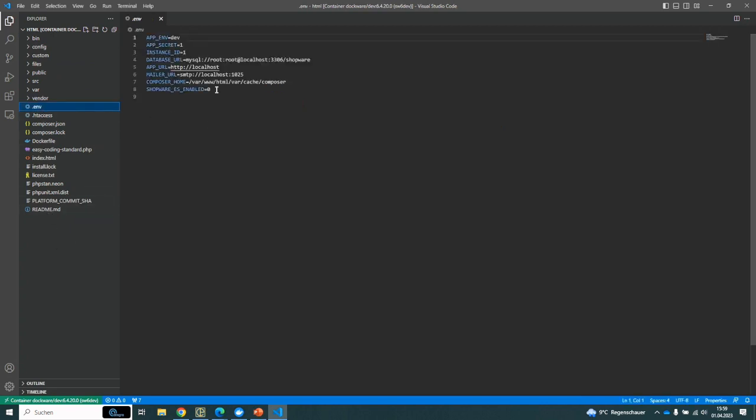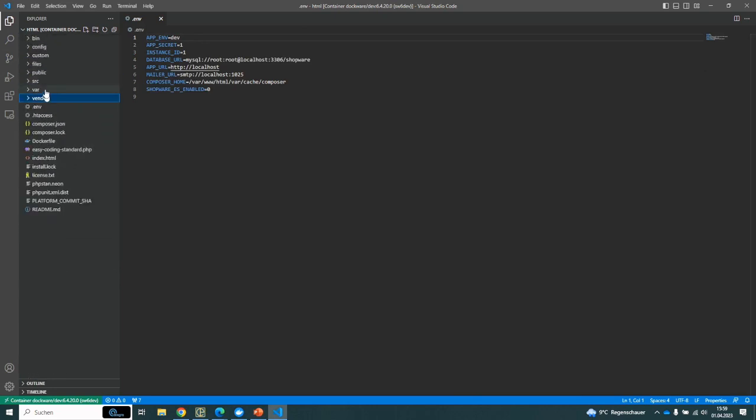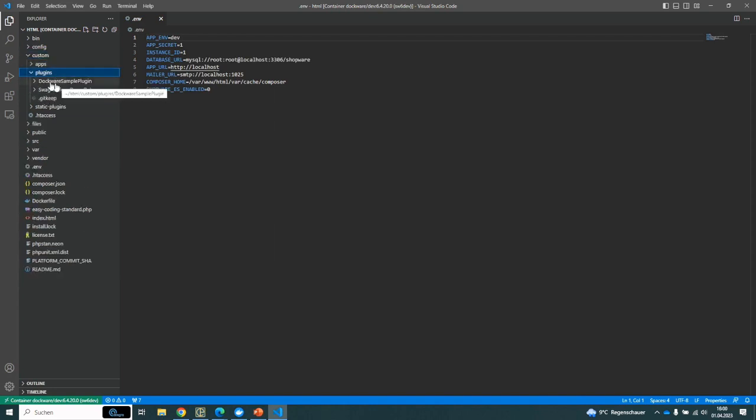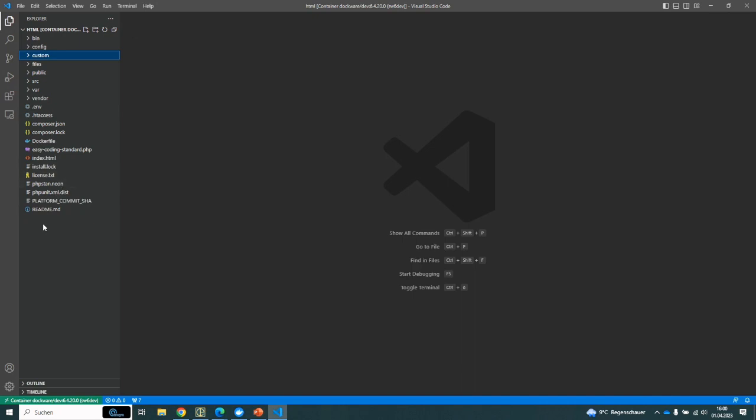So I see the env file, what's typical for Shopware 6. I see the vendor, where all the dependencies are. I see var, public, custom, with my plugins inside. And here I have also a Docker sample plugin. In one of the next videos, we will set up the debug here and attach the debugger, and therefore we will use this plugin. So that's all the files. So I can start to work with Shopware 6 now.